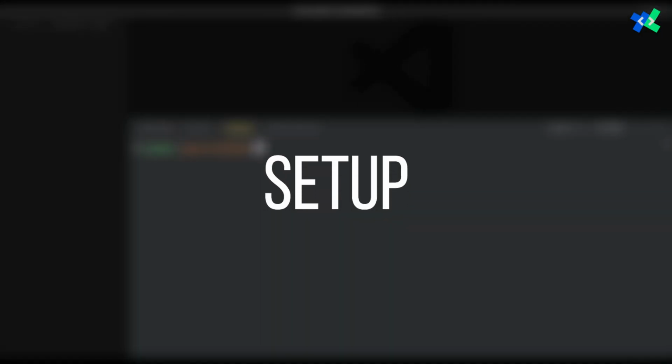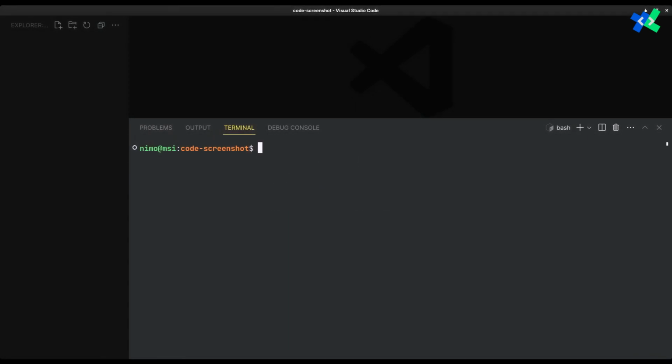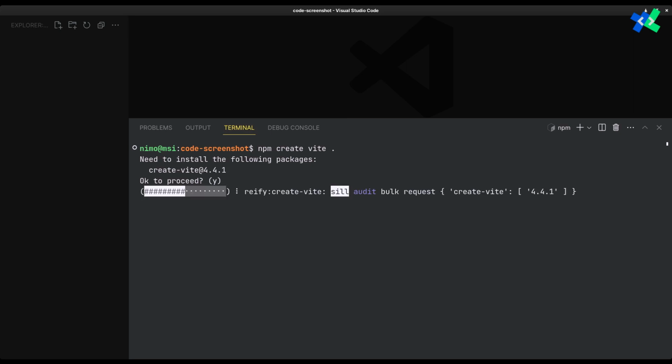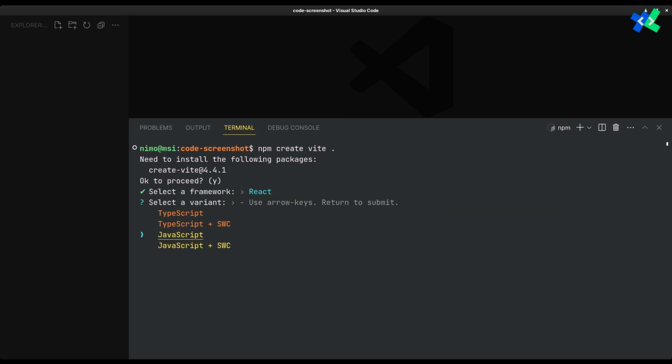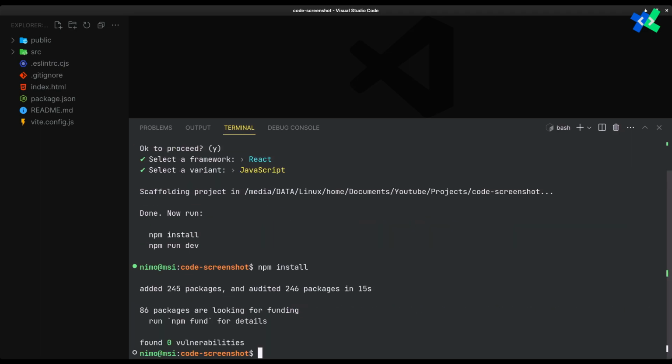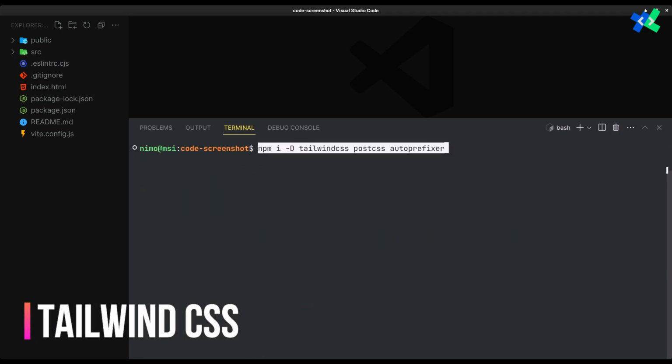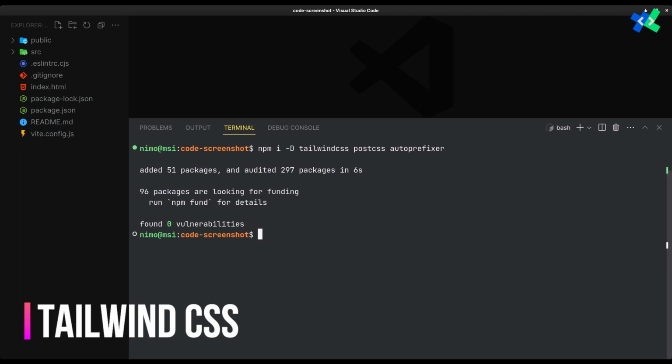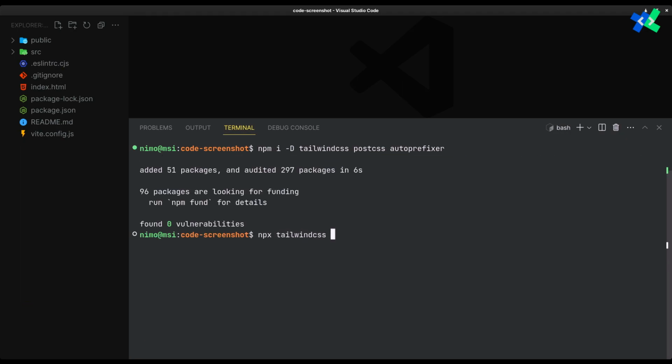First, let's set up everything we'll need for this project. You can skip this step, just grab the starter code from the description below and go straight to building it. I'm using Vite to initialize a new React app. We'll be using Tailwind CSS for styling. Follow the usual Tailwind setup.